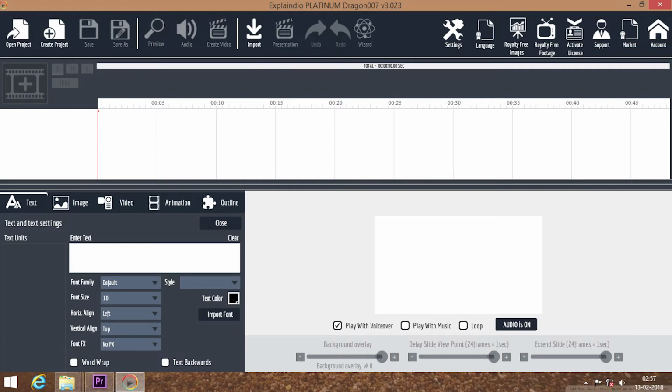This is the 5th video tutorial of Explaindio, and in this video tutorial I am going to show you how you can use the Morph animation in Explaindio 3.0.